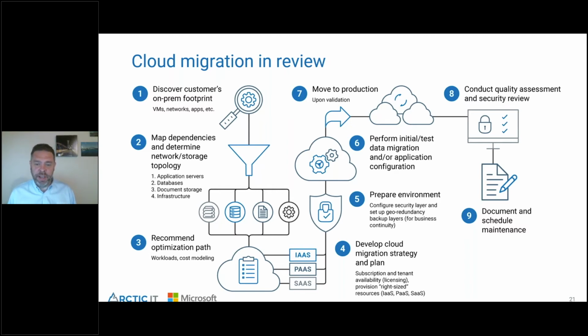Develop a migration plan. Maybe again, we're going to do a few small workloads, see how those go this quarter. Next quarter, we're going to tackle some of the bigger workloads and save the most complex things to last. Prepare the environment, get everything ready as it relates to business continuity, security, all of that kind of stuff. Test, test, test, move into production, and then do security and documentation.